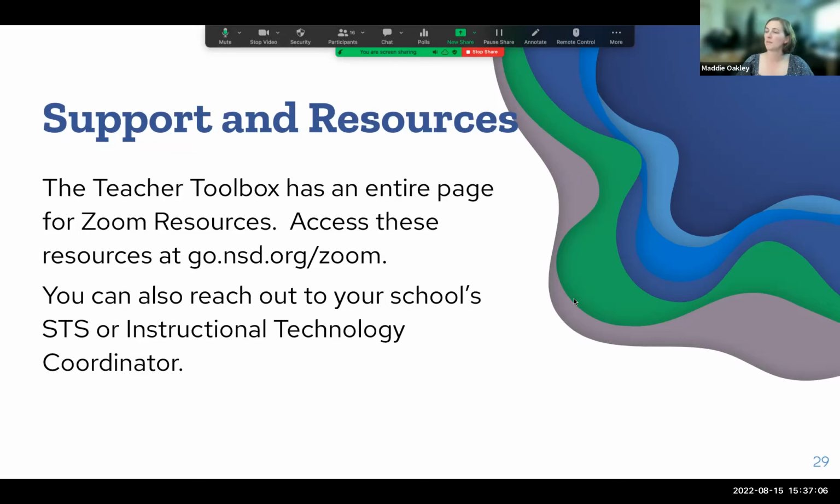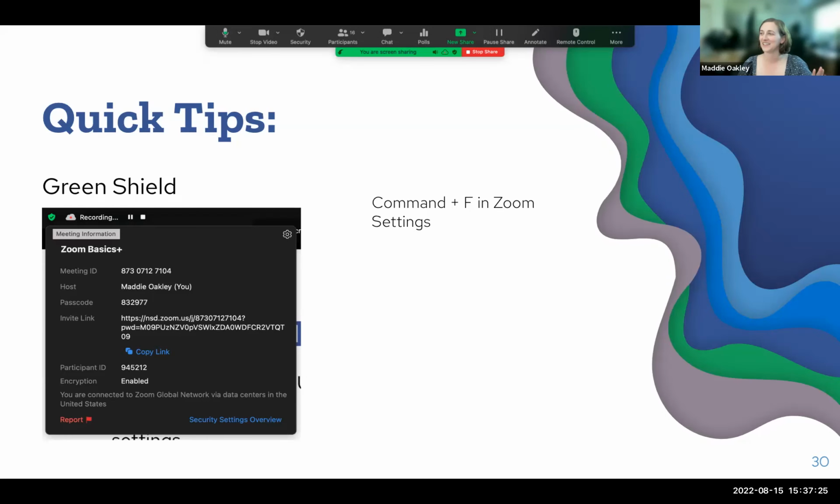Let's see, also the teacher toolbox has an entire page for Zoom resources. You can also reach out to your school's STS, or like I said, your instructional technology coordinator. And then I had two things while we were in the meeting that I remembered. I want to share those quick tips at the end.